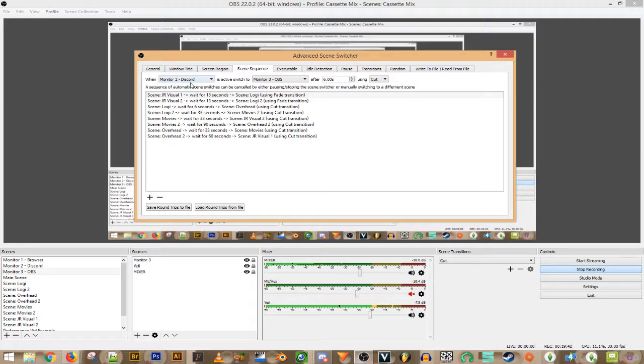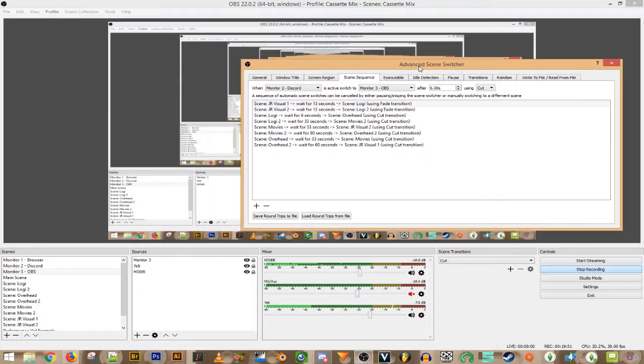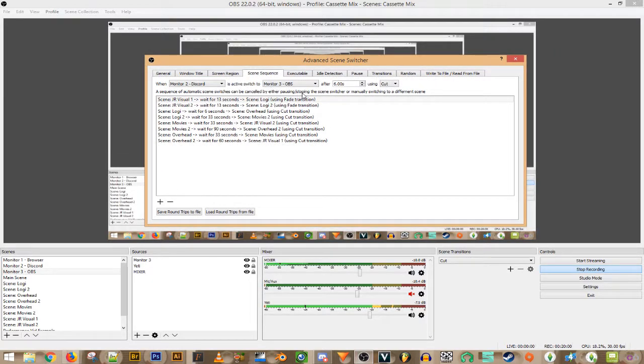When monitor 2 Discord is active, that's the scene. That's one of our scenes. Okay, it's right here, down here on your scenes. Okay, right there, Discord. When that's active, switch to monitor 3 OBS scene, which is the scene we're actually currently on, after 6 seconds. So when monitor 2 is live, it will stay on that scene for 6 seconds, and then it'll switch to the OBS scene using a cut transition.